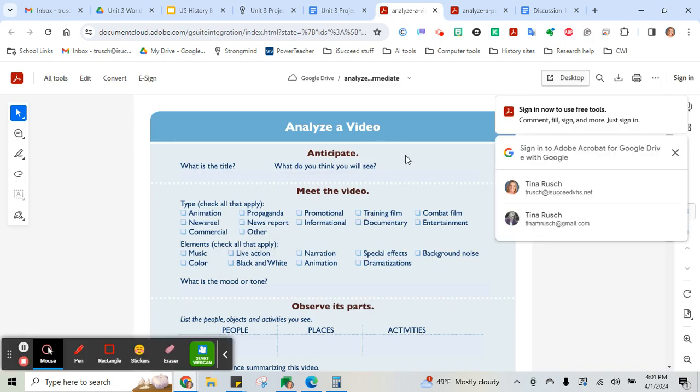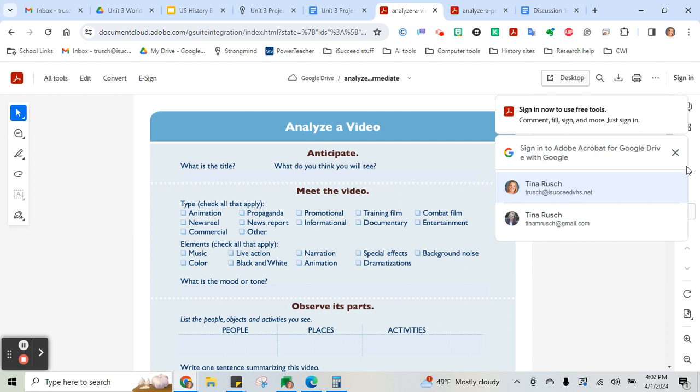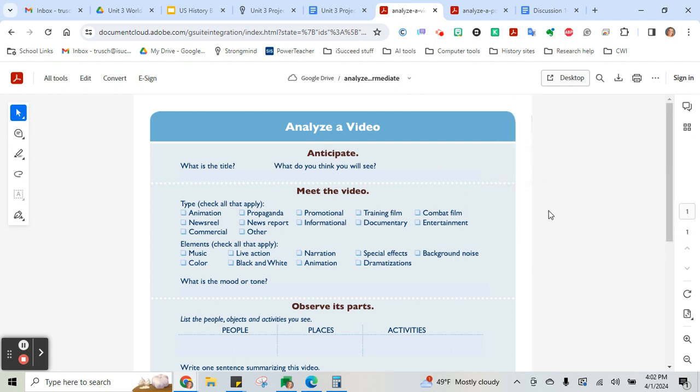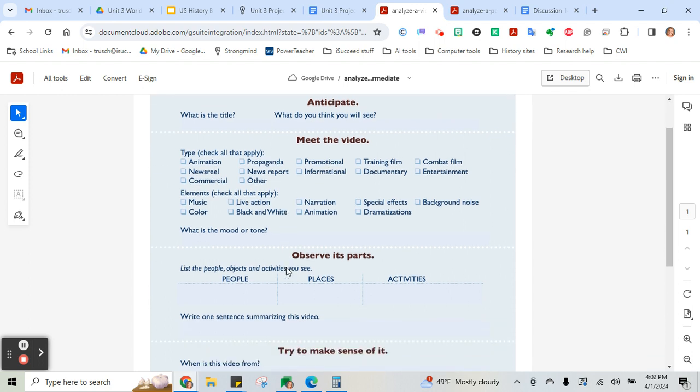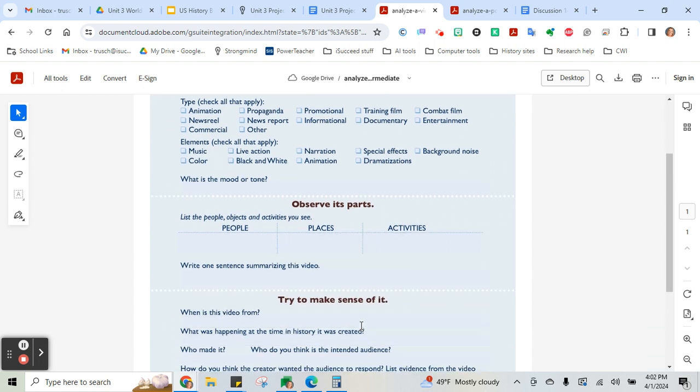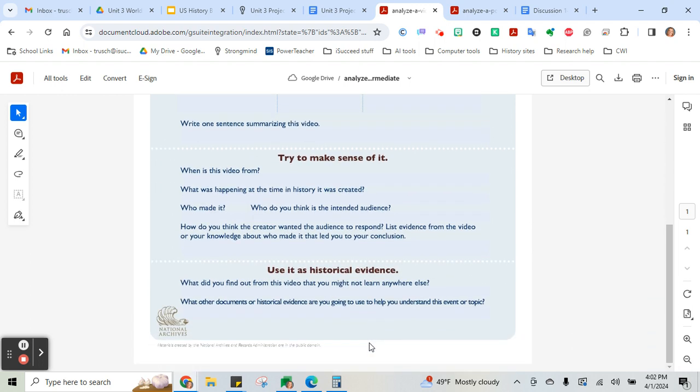Let's see, the analyze a video worksheet. Okay, so you're going to tell me the title, what you will see. At the very beginning, it kind of has a narrative that explains what all it has in it. Okay, and then you need to tell me the mood or the tone. Tell me the people, places, activities, all of this stuff. Okay, and fill this out. Go ahead and save it, and then you can submit it for your discussion guide for the propaganda video.